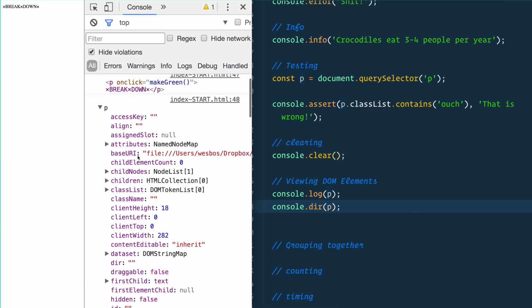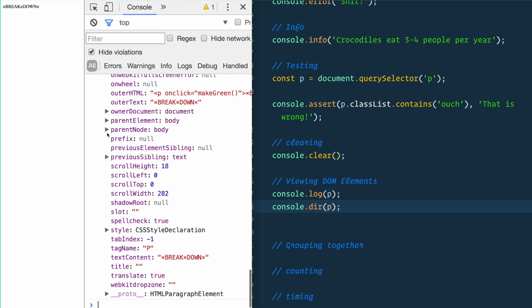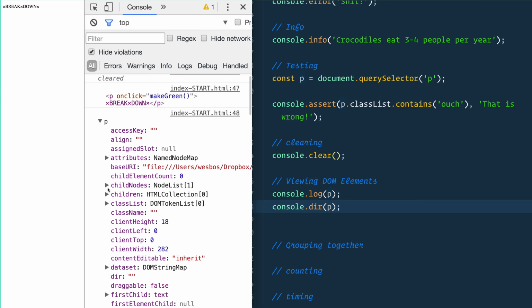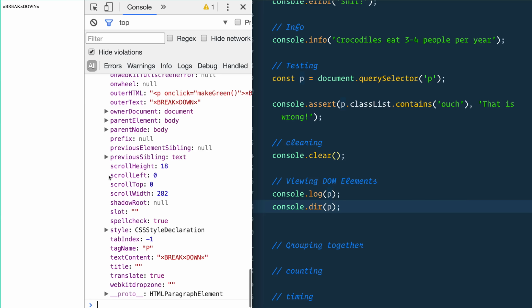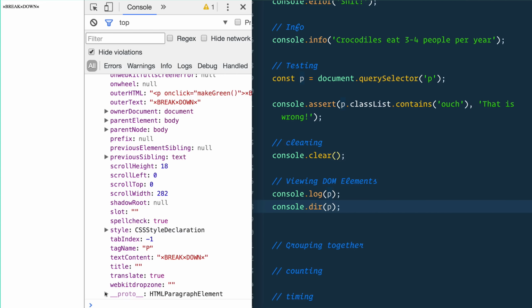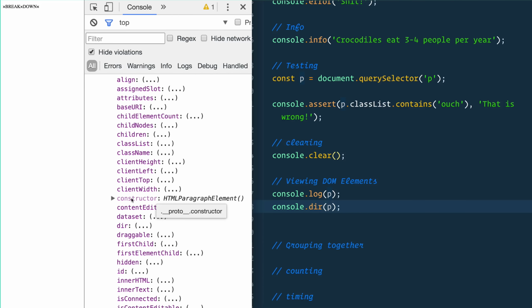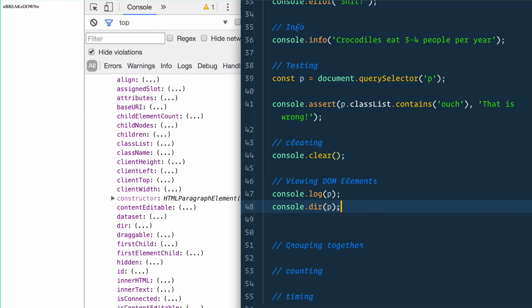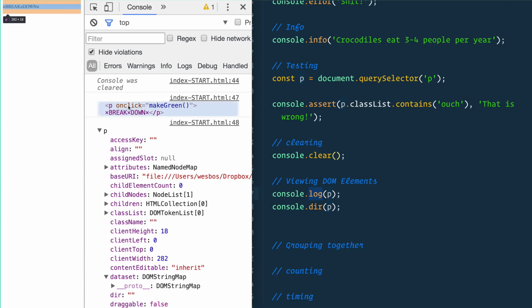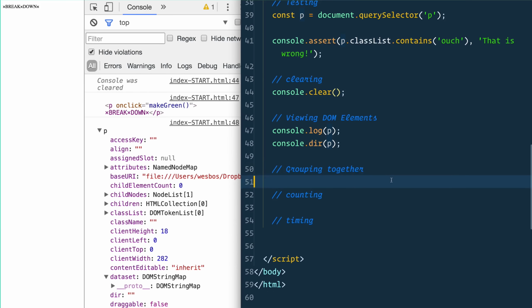Console.dir is going to allow you to open it up and take a look at the class list. Whoa, open that right up. Child knows the children, the data set on that specific one, the style, all the different properties and methods that live. If you want to see all the methods, you crack open the prototype. All of the stuff that lives on that element, console.dir will show you, whereas console.log is going to show you the actual element itself.